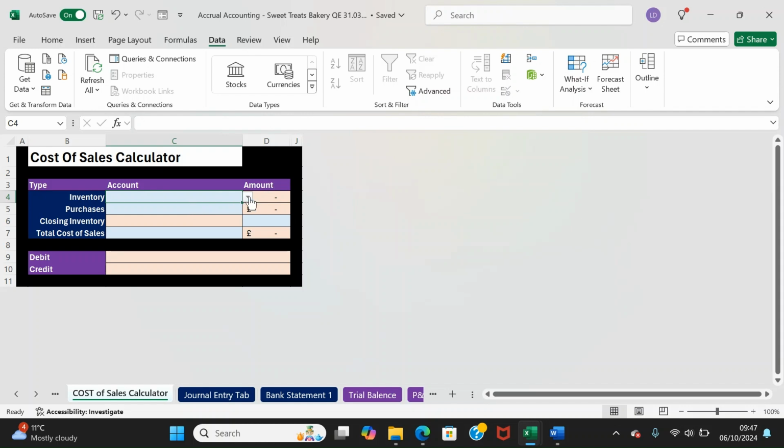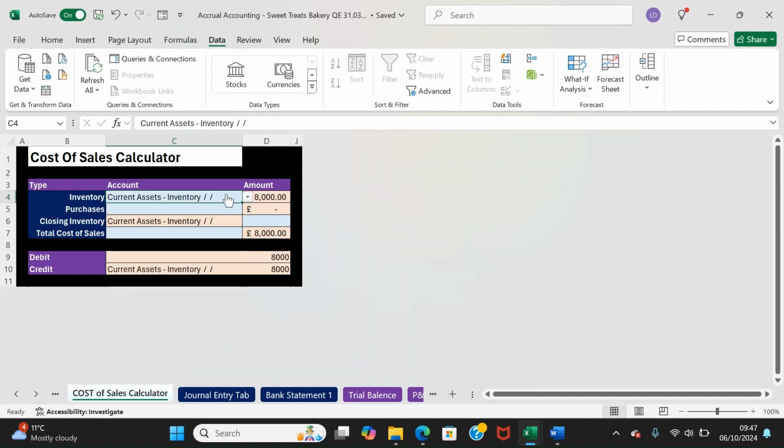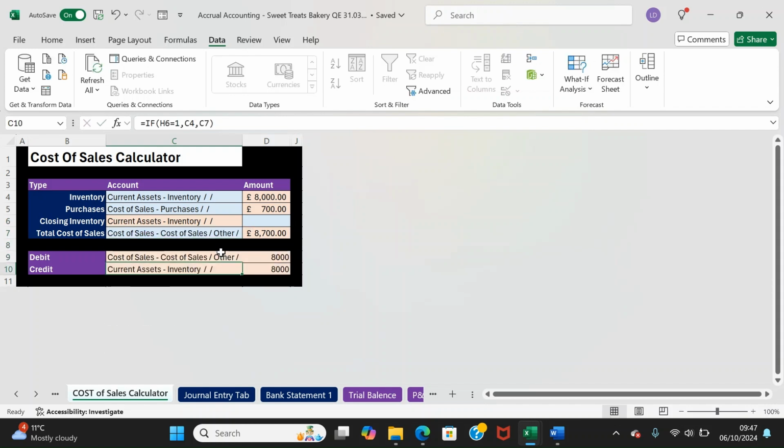So we have our inventory. You can just type in the account here. Remember, anything in blue you can change, anything in salmon you cannot change. It won't let you even if you try. So you have your current assets inventory, which is our inventory tab, and we also want to make this the closing inventory. Our purchases account, again, has to be the same account for every single one. If it's different, it won't work. And we want our cost of sales to come under cost of sales other.